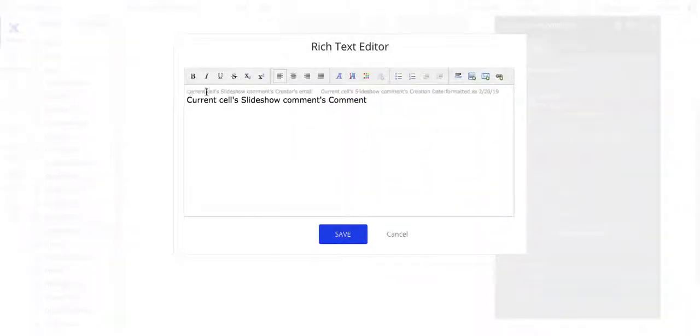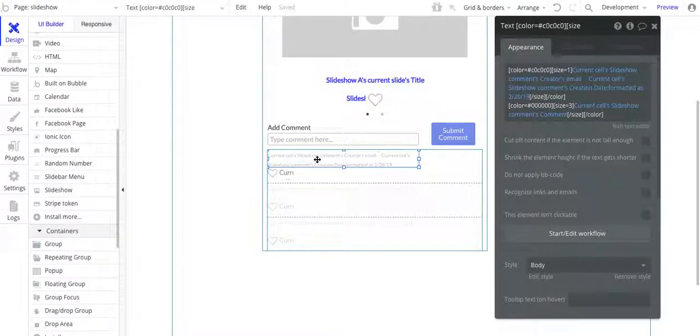So I've got current cell's slideshow comments, creator's email. Okay, so that's going to say who created the comment. And then current cell's slideshow comments, creation date, in this format by the month, day, and year. And then I also have current cell's slideshow comments, comment. So it's going to take that current slideshow's comment and show that in this text field.